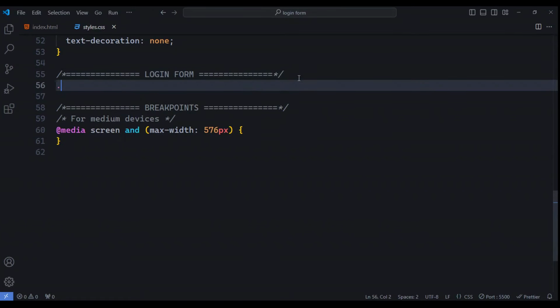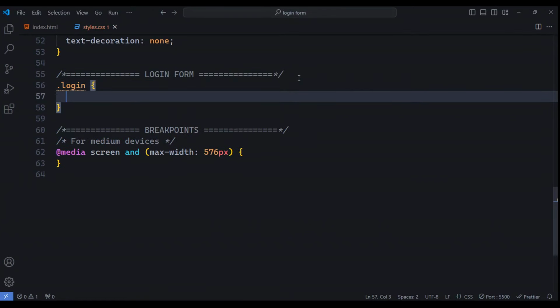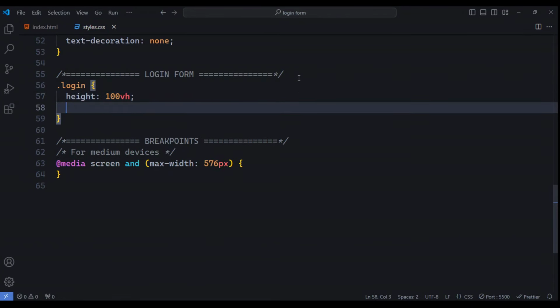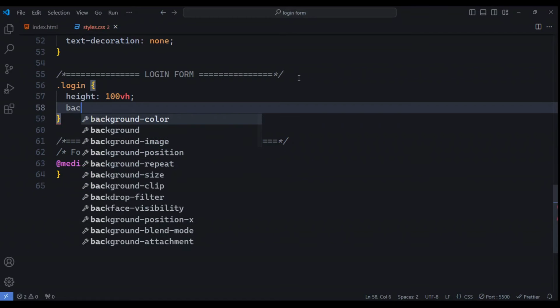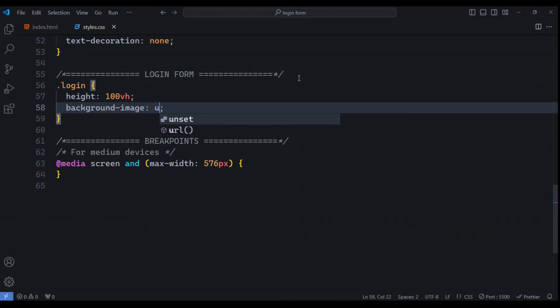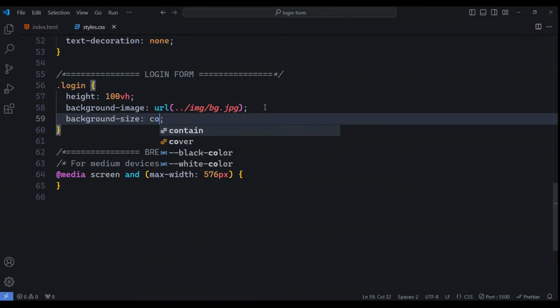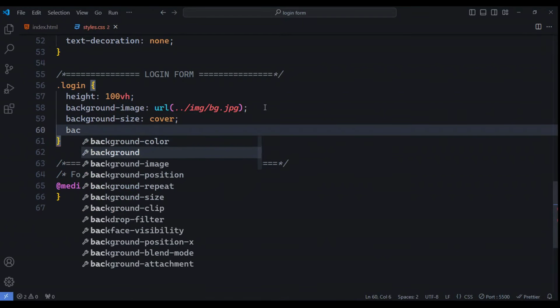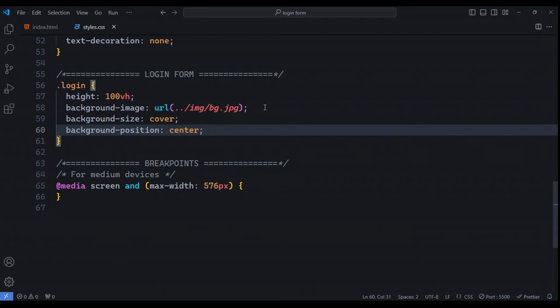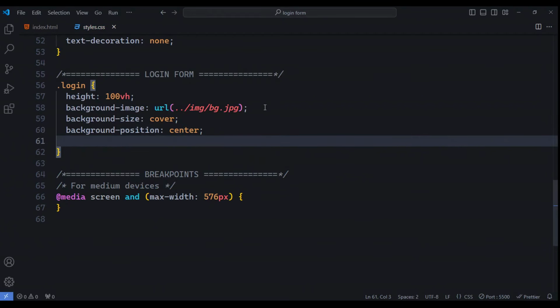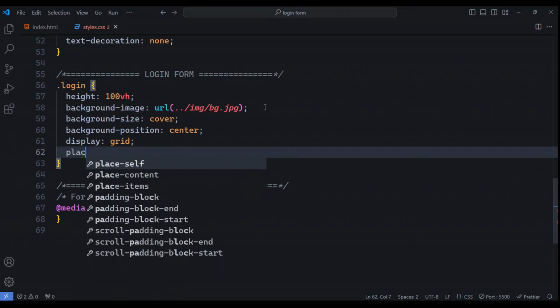Now, select login class. First, we will ensure it takes 100% of the viewport height. After that, add background image. Also set background size to cover. And background position to center. To center our form, we will set display to grid. And use place items to center it.